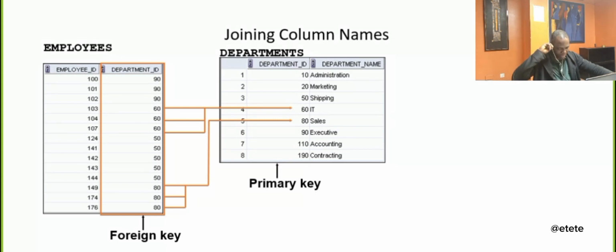Primary key is the column that enables you to uniquely identify each of the rows, meaning no two rows can have the same ID. If you look at this column, you have 10, 20, 50, 60. There is no repetition here. But if you look at this department ID in the employees table, you can see that you have repetition: 90, 90, 90, 60, 60, 60, 50, 50, 50, 50, 50, 80, 80, 80. Can you see that?